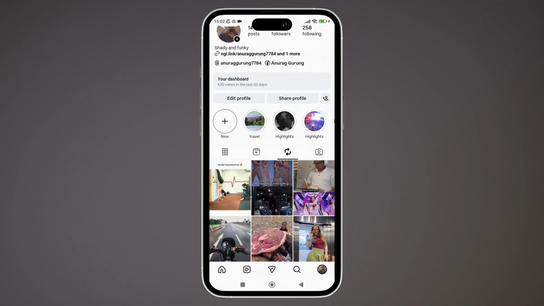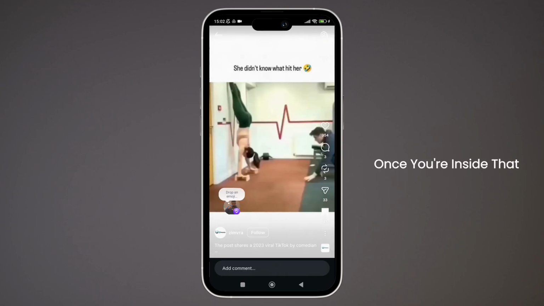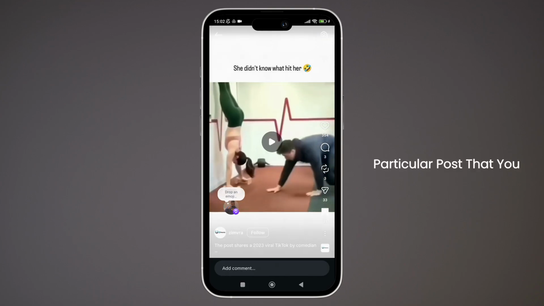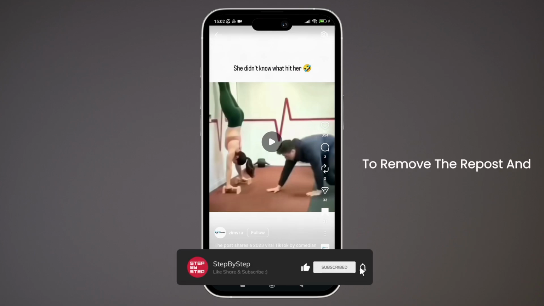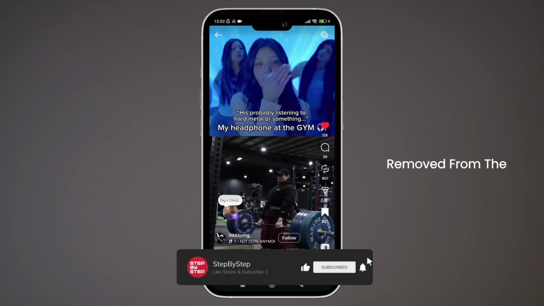you want to remove. And after that, once you're inside that particular post that you have reposted, what you can do is just tap on the repost icon which can be seen at the right side. So here just tap on it to remove the repost, and the repost will be removed from the Instagram.